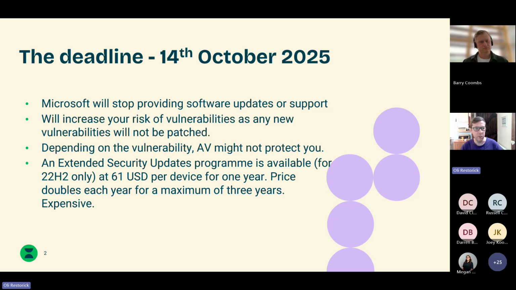But just to talk about that deadline. So yeah, 14th of October, you can buy extended security updates if you want to at the cost of around $61 per device for 1 year, which is going to mount up pretty quickly, and it doubles in subsequent years. So that's a pretty expensive way of maintaining updates to Windows 10. Microsoft really want you to be on Windows 11.